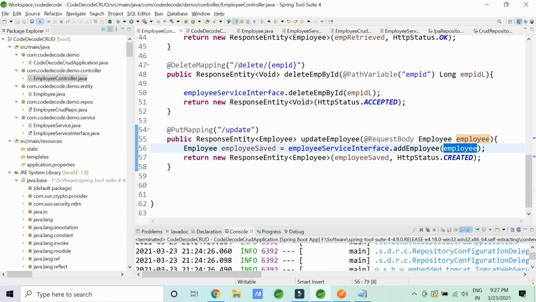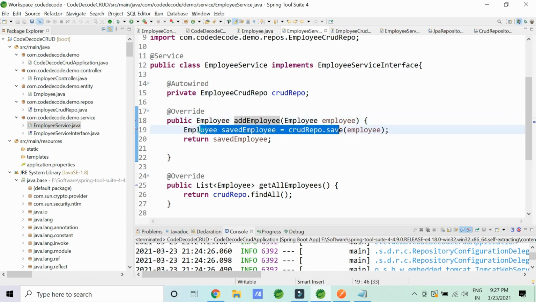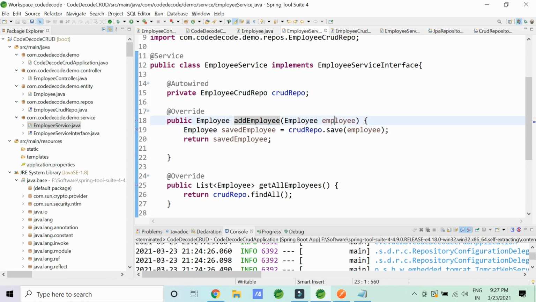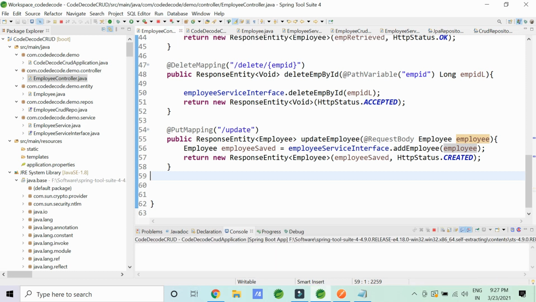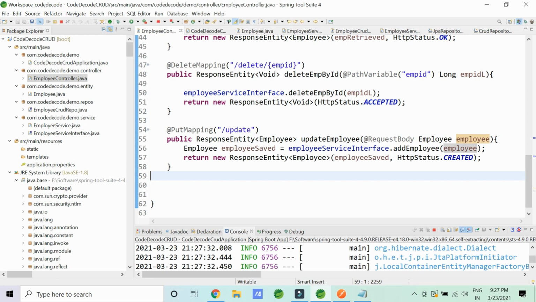Now, since you have the employee already here in the employee service, is my logic perfect? Yes, my logic is also perfect. I am taking an employee object and saving it again with the same ID. So I should get an updated ID returned to me here. So this is as simple as that. Nothing hi-fi into it. The update operation in CRUD is as simple as that.